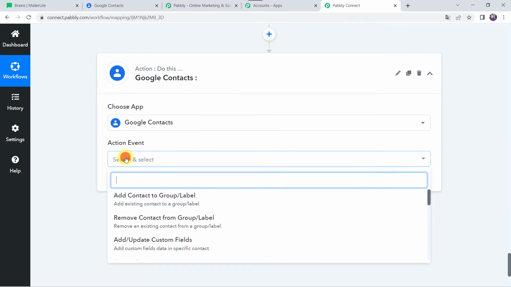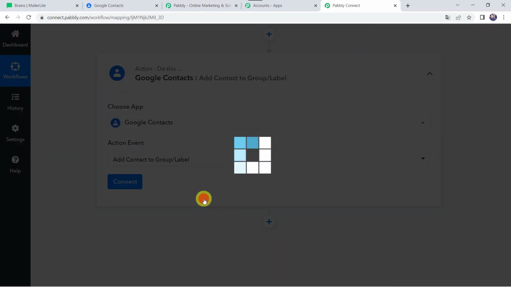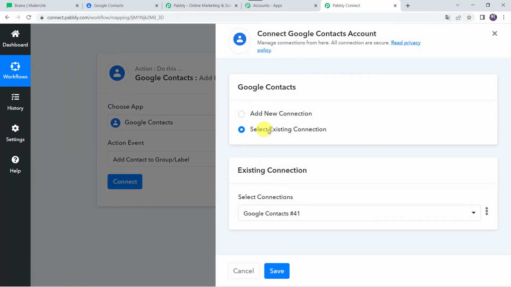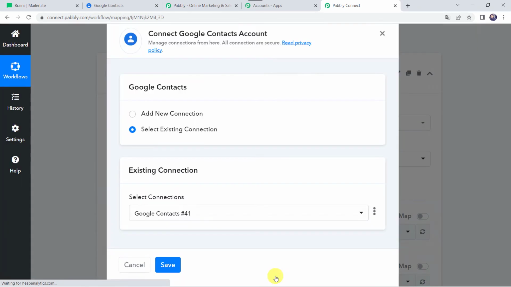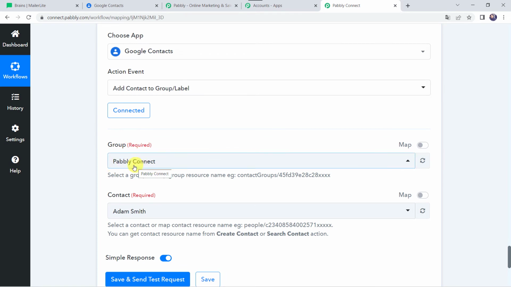Select the action event as add contact to a group or label this time. Click on connect. Here we are going to select the existing connection just because we have recently created a connection in our previous step. So let's click on save. Now here we have to select the group. Select a group or map group resource name over here.